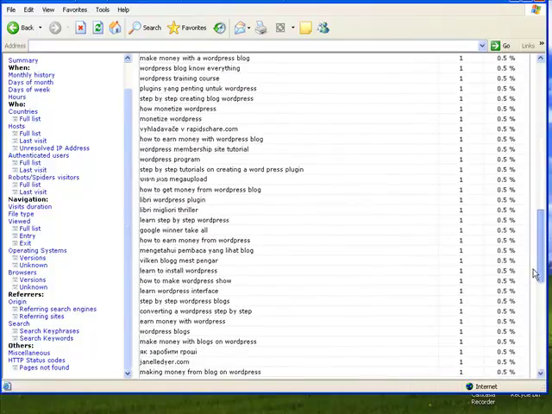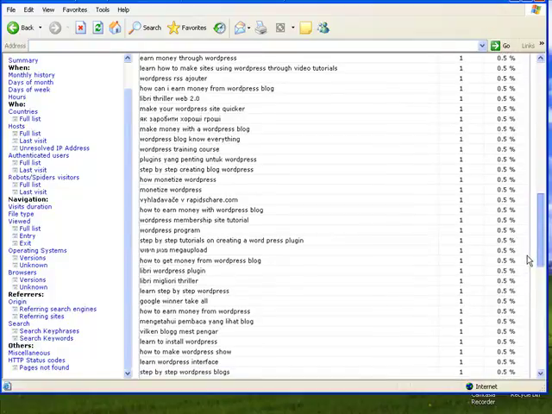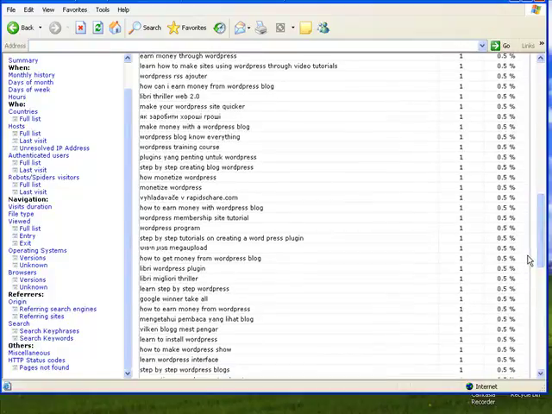So what I would do is, quite often you look at these and you think, well, I never actually thought about that keyword. So, you know, like how to make your WordPress site quicker. Hadn't thought about that. That might be something to write an article about. Go and have a look how much traffic there is. Is there a lot of traffic? In which case, write an article about it, submit it, get it ranked, and then you're laughing. You can take advantage of that.